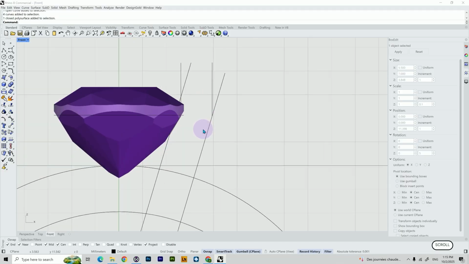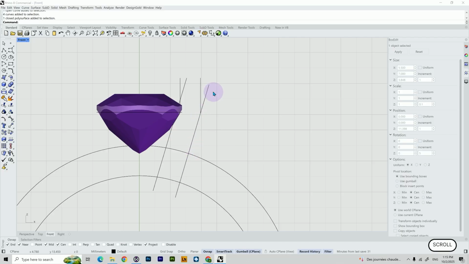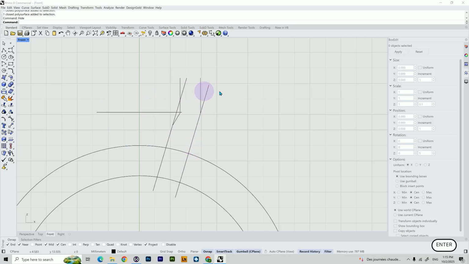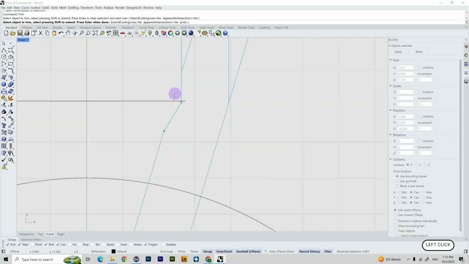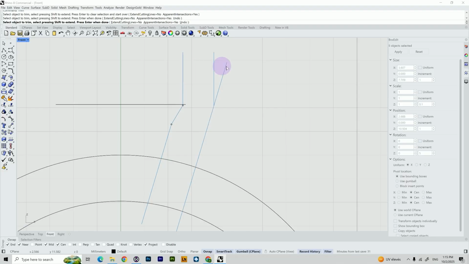Now what we can do is, of course, trim the excess lines first. I'm going to hide our gemstone first, select all of those lines we created and type trim. Trim off this line with this line and this line, press enter on the keyboard. Let's show back our gems.